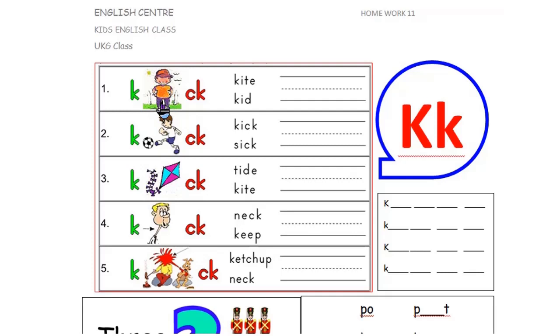What is this? It's a kid. Let's find K, E, ud. Kid. Again, K, E, ud, kid. Then you have to circle it and write here. K, E, ud, kid. Okay.